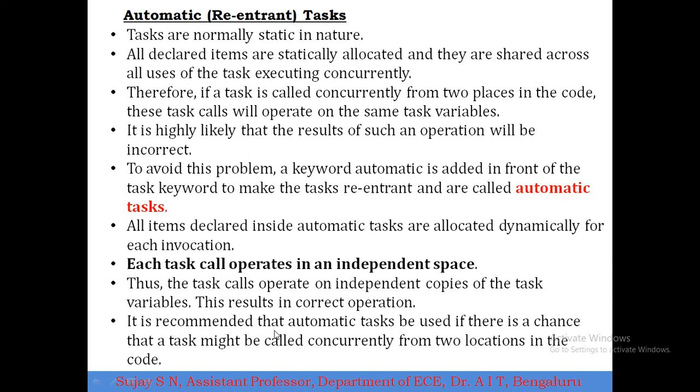It is recommended that automatic tasks be used if there is a chance that the task might be called concurrently. Means if the same task, which we call at two places, is going to operate concurrently, then only do we need to make it an automatic task.